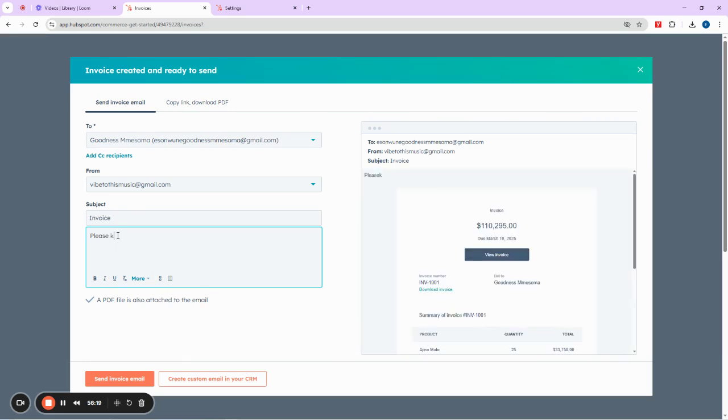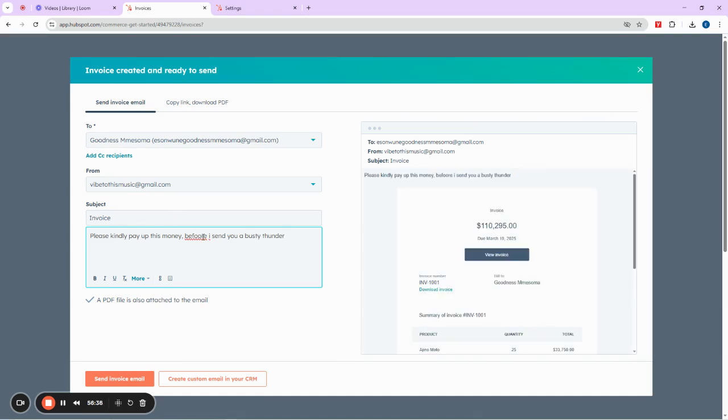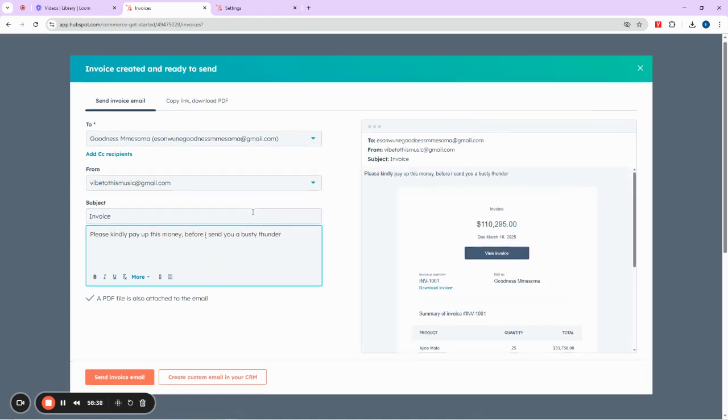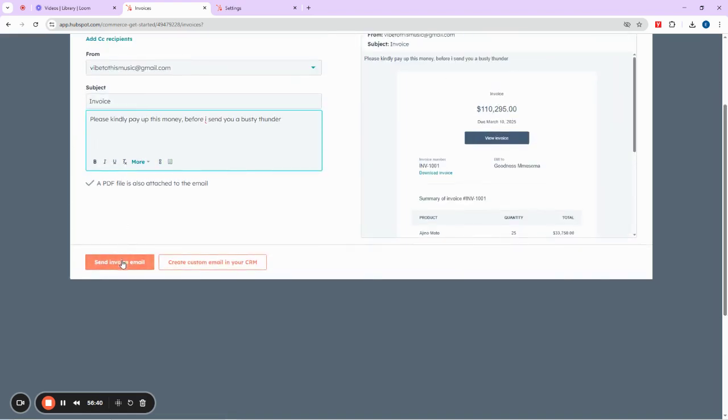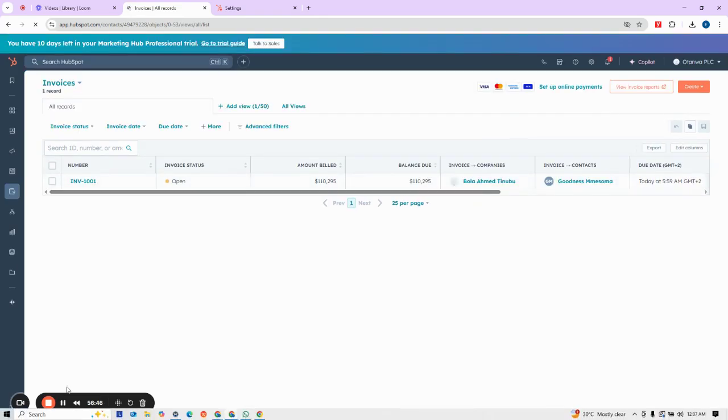please kindly pay up this money before I send you a bouncer. Can you see it now? So you ensure that she gets the invoice, right? So you can send the invoice by mail. So Mesoma, when you now get this thing, please let us know that you have actually gotten it, so we can actually know that yes, our stuff works.